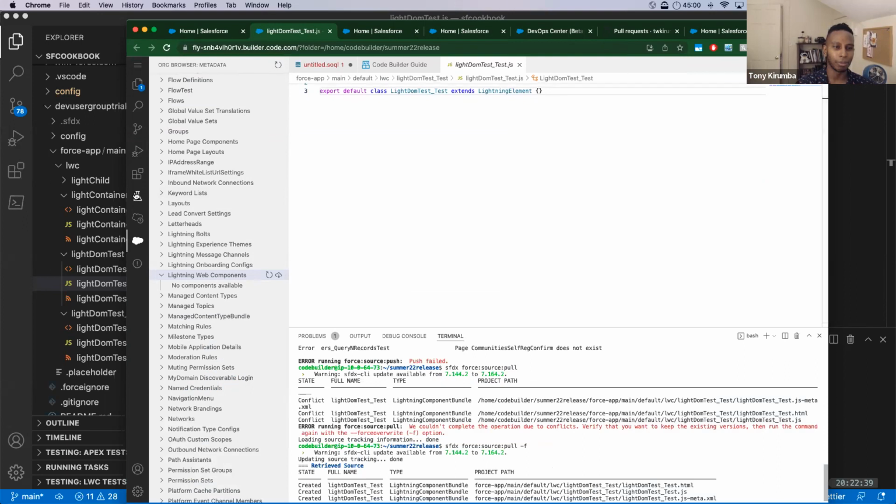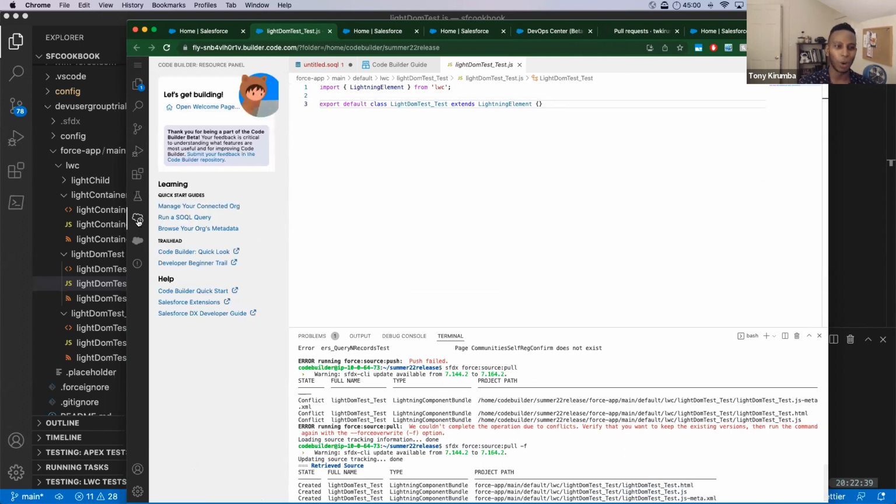I'm not fully sold on this. It's good, but I'm not fully sold on it. There's a reason why you run VS Code on your desktop.